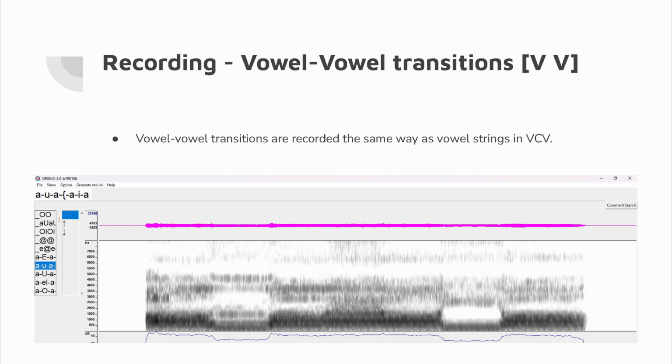Differing vowel-vowel transitions are recorded the same way as vowel strings in VCV, as well as the same way they're recorded in 1.0, so these are not changed, so they will follow the same format generally. So a typical vowel-vowel string should sound like this.